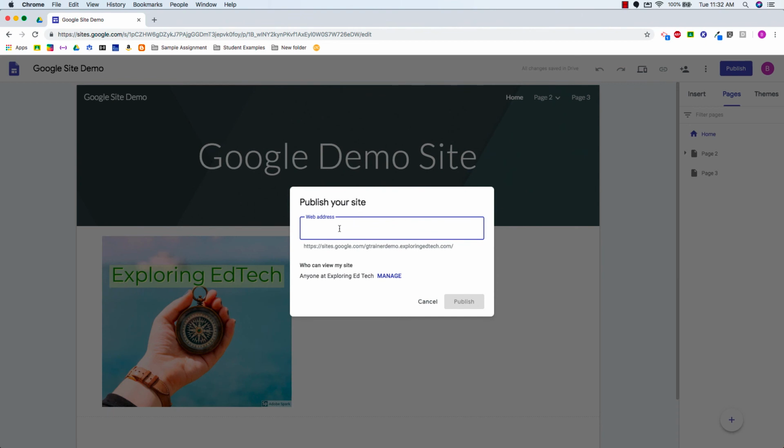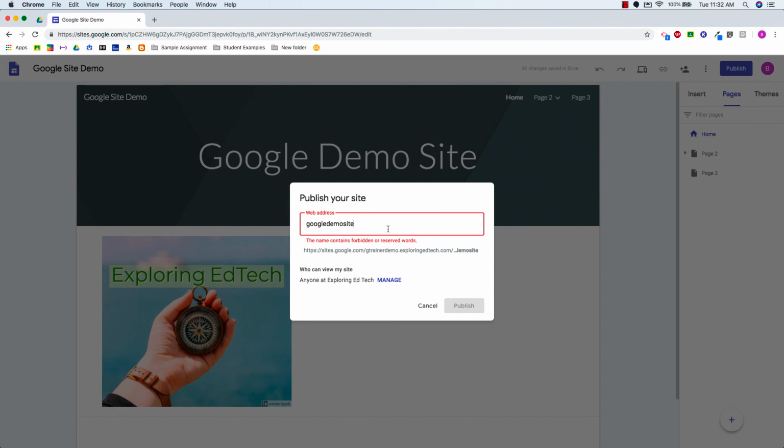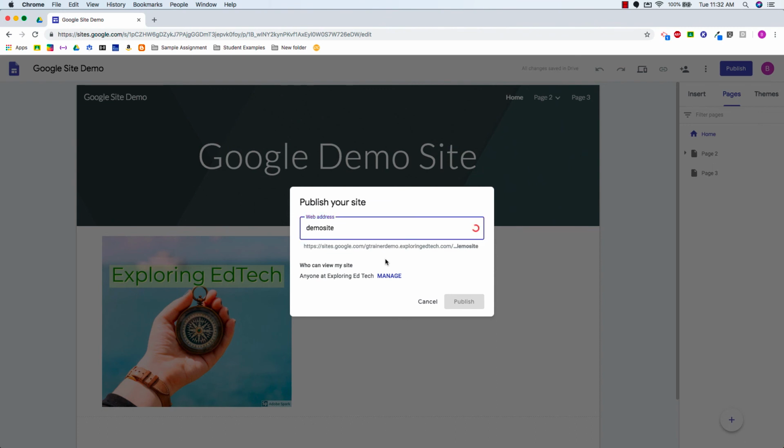And when you select publish, you have to pick your website address. And down here you can see it'll be sites.google.com/ and then your domain here. And then you would add in the next part here. So this would be Google demo site. So now if people wanted to get to it, oh, you can't use Google. I'm just going to use demo site. There we go. So now this would be the URL that I would send it to.